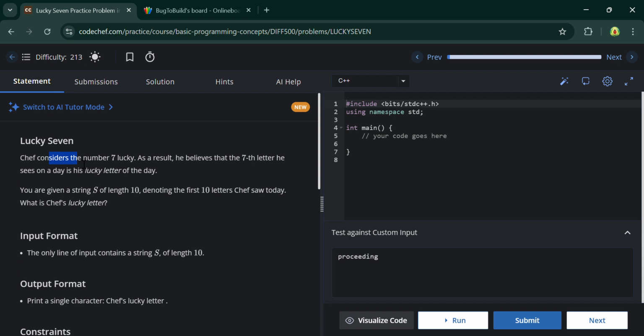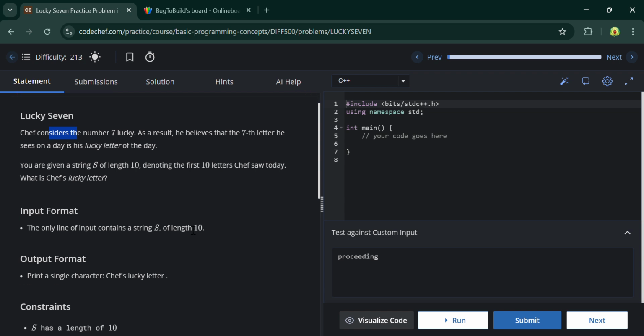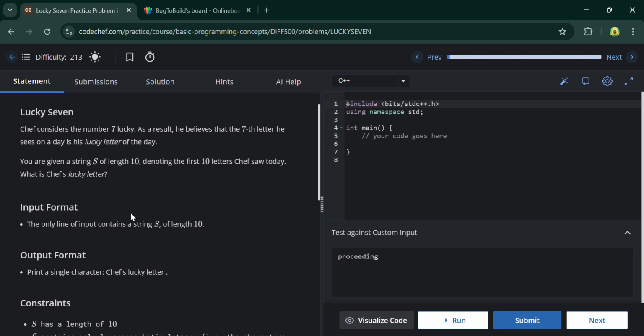Okay, so here is given a story which is: a chef considered the number 7 as lucky. As a result, he believed that the seventh letter that he sees will be a lucky letter. So in this question there is given a string of length 10, and you have to return the seventh letter, which is the lucky letter of the chef.